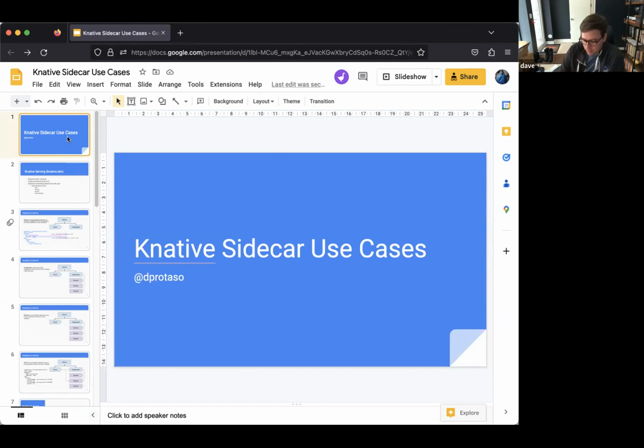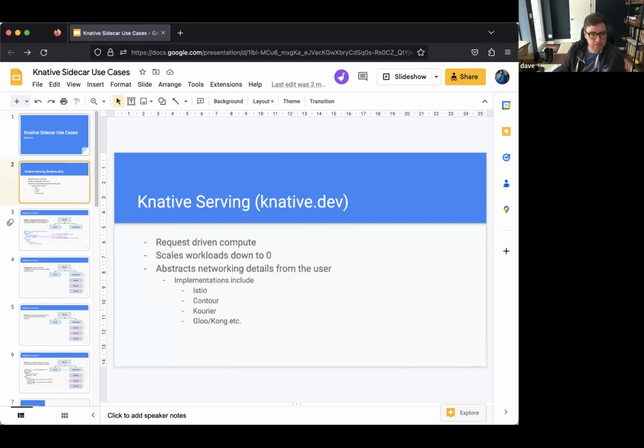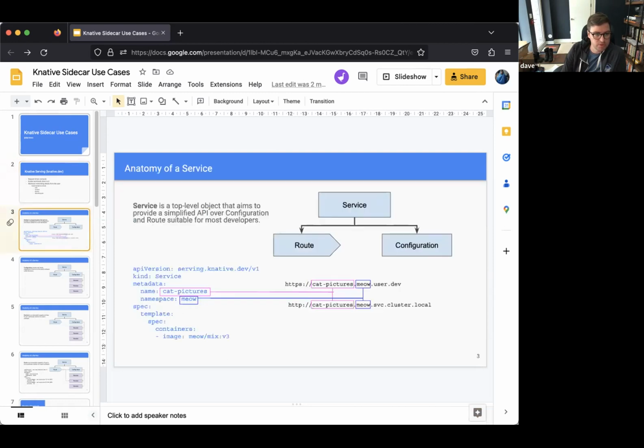So I'll just go through the things quickly. What is Knative serving specifically? It's request-driven compute. Requests come in, things spin up, handle the requests, and they spin down. We also abstract away a lot of networking details. Users just define traffic splitting rules and other routing things, but they don't have to worry about how to program Istio, or how to program Contour and Courier. We provide a thin abstraction over that. All this stuff predated Gateway API, but eventually we'll switch to that when it matures.